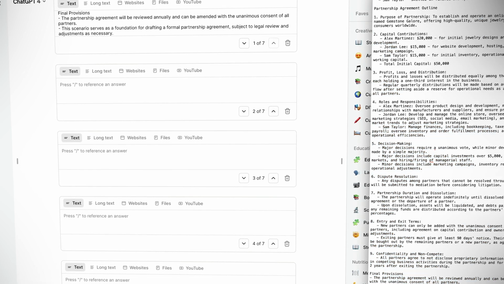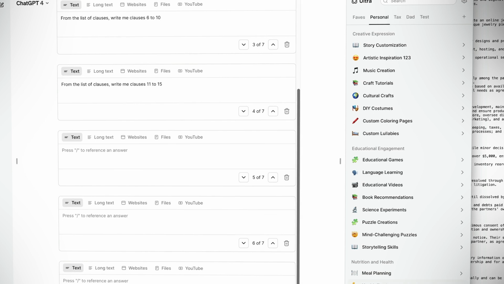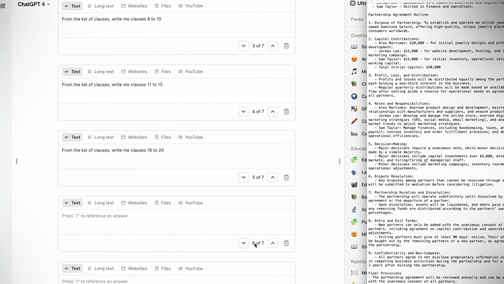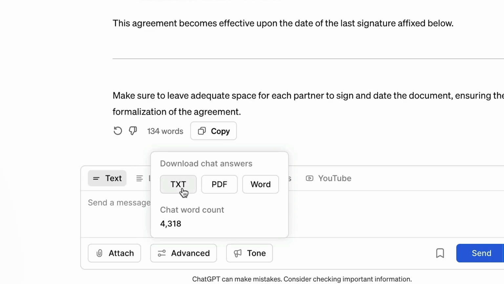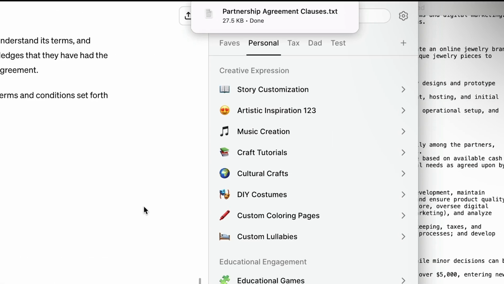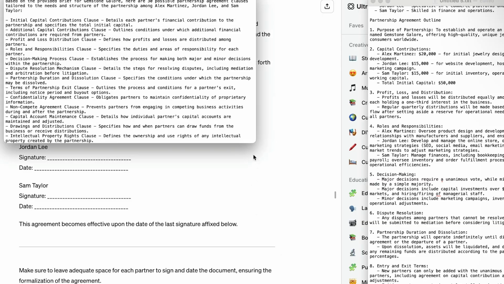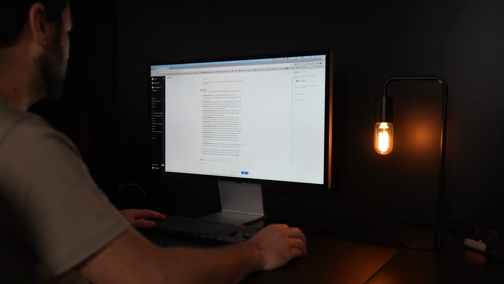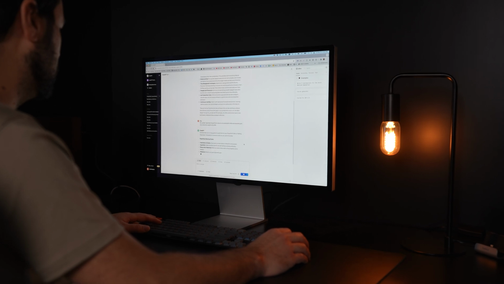You would assign prompt 1 to brainstorm 30 clause ideas, prompt 2 would generate the first 5 clauses, prompt 3 would generate the next 5 clauses, and so on. Then you can click one button to export all the answers in the chat into a single unified text file. This means you can now use ChatGPT to complete large projects with just one click.